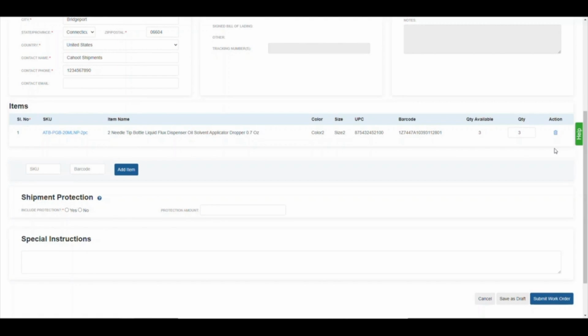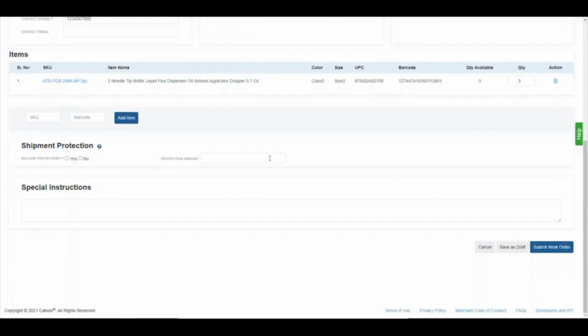The last steps are to confirm if you want shipment protection for this removal, and if so, what's the value of the shipment. This is what's called all-risk insurance, where the insurance company settles your claim quickly, then goes after the carrier for damages. Much better than you having to deal with the carrier directly, which can take many, many months. Finally, add any special instructions.